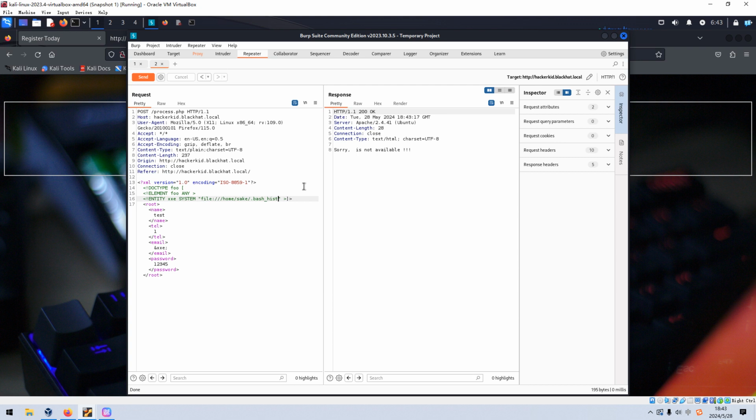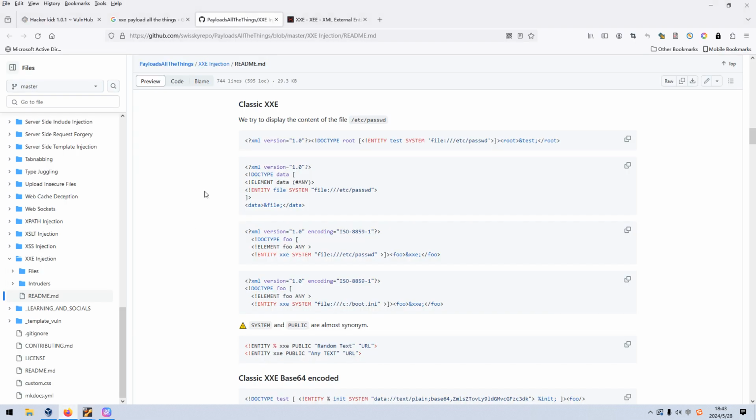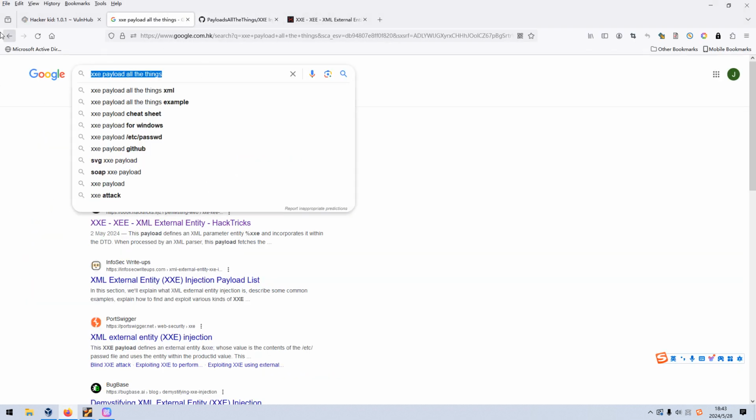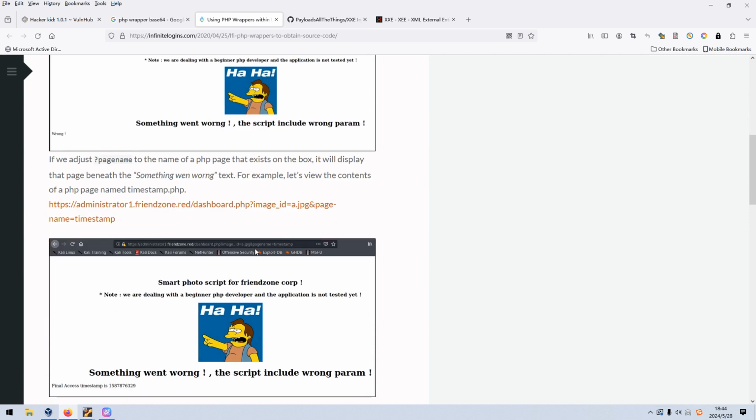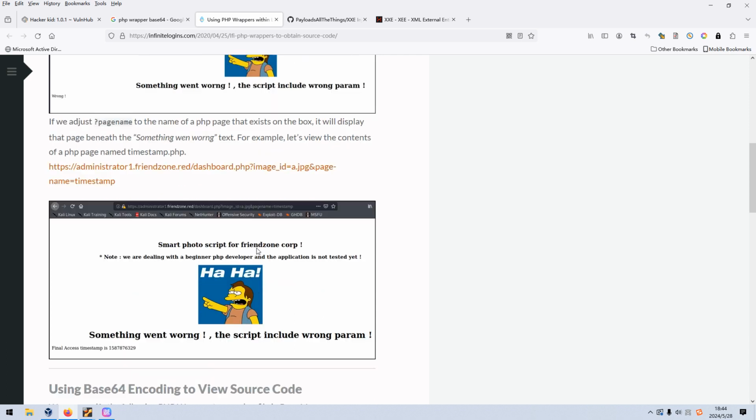Actually, we need to retrieve more files. For example, we need to check whether we can retrieve this bashrc file. We can send. We cannot. So next, I think we need to use the PHP wrapper. Okay, PHP wrapper or filter. We can open up. Sometimes we need to combine this wrapper with the local file inclusion vulnerability, right?